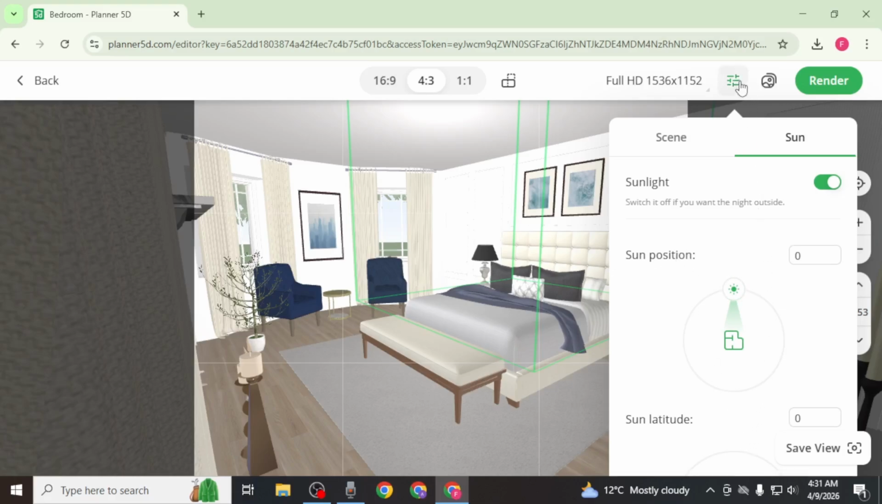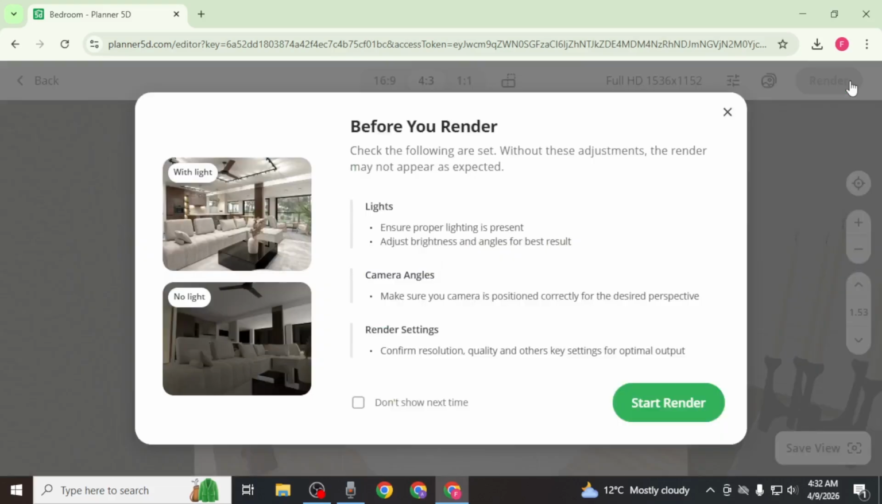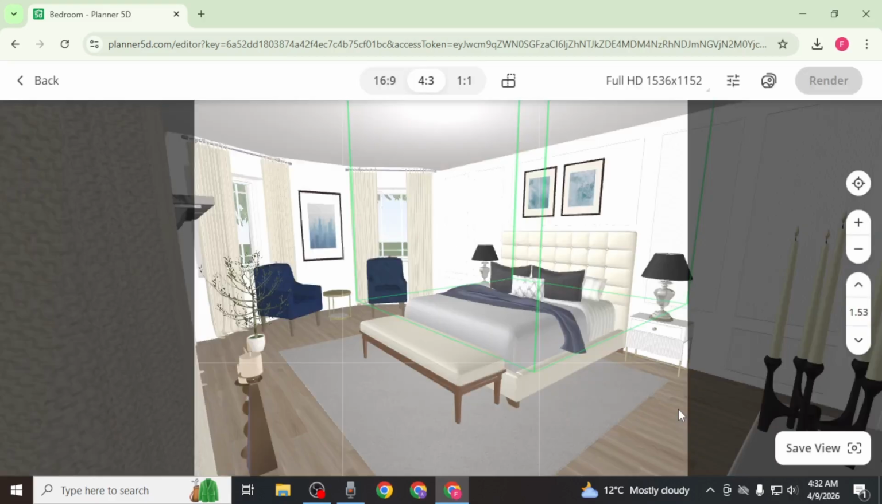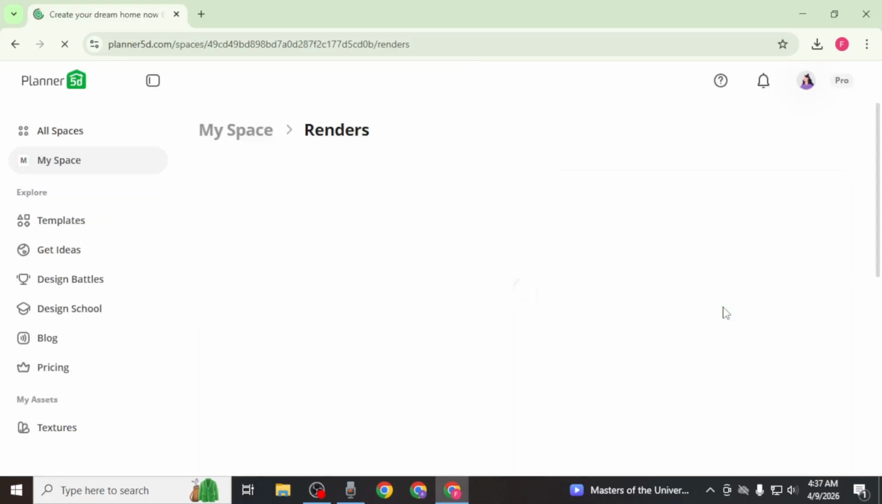After setting everything according to your preference, click on the Render option at the top right corner and then select Start Render. Once the rendering process begins, you can open the gallery from the top right side of the screen to monitor the progress. When the rendering is finished, open the gallery to view your final image.